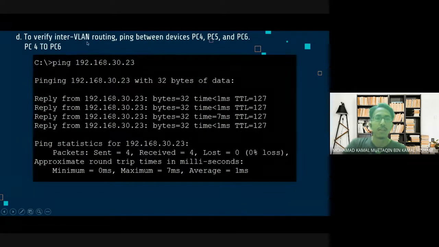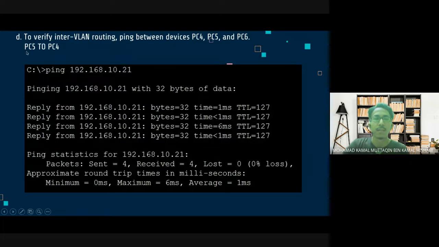And D, to verify inter-VLAN routing, ping between devices PC4, PC5, and PC6. The first example I use is PC4 to PC6. This is the IP address for PC6, 192.168.30.23. Send 4, receive 4, and loss 0. And another example is PC5 to PC4. The IP address for PC4 is 192.168.10.21. Still send 4 and receive 4 and loss 0.